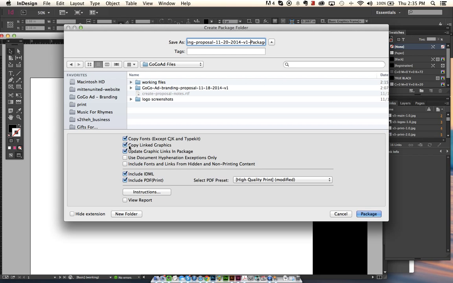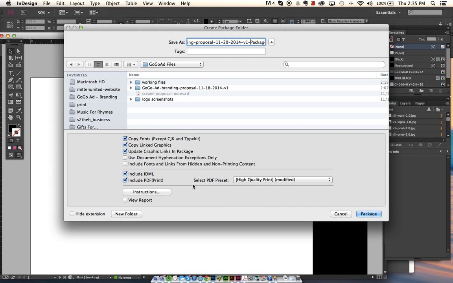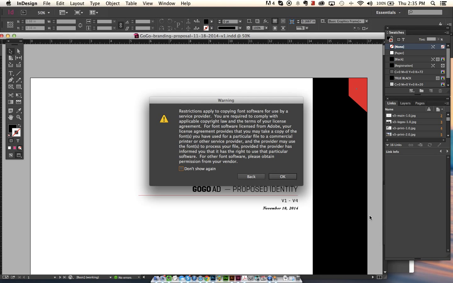You want copy fonts, copy link graphics, update graphic links and package, and we're going to go with select PDF preset, modify. This is just so if somebody goes to save as a PDF, it maintains your last saved settings. And so basically that's pretty much the gist of that, and then you just go to package.